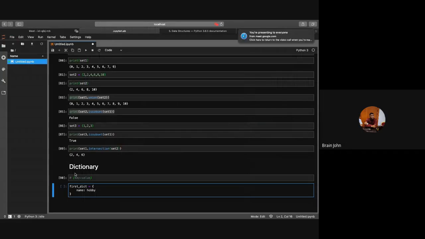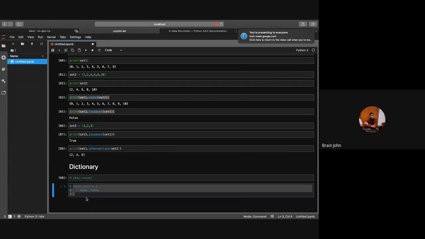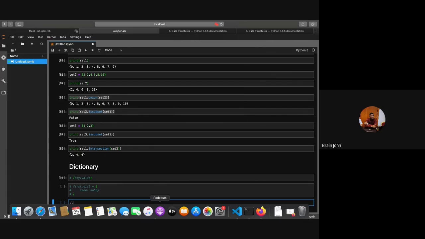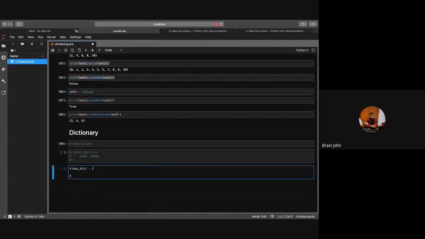So yes, we can. Let's build our fake class dictionary with our name and hobby. Let's start: class dictionary. I'll start with my name, which is unique to me, Brian, and I love photography.